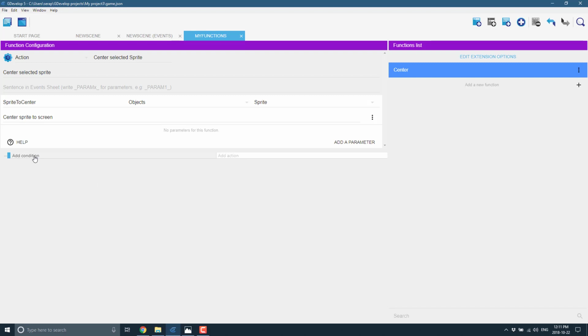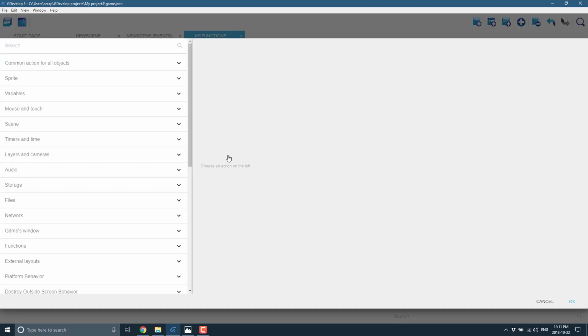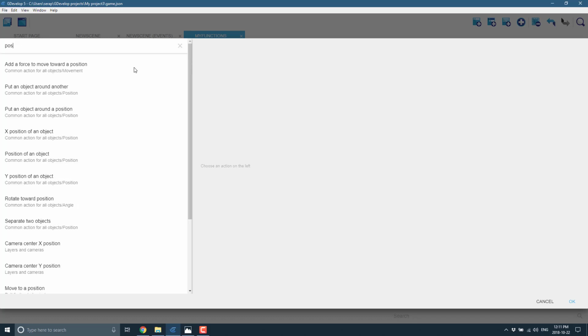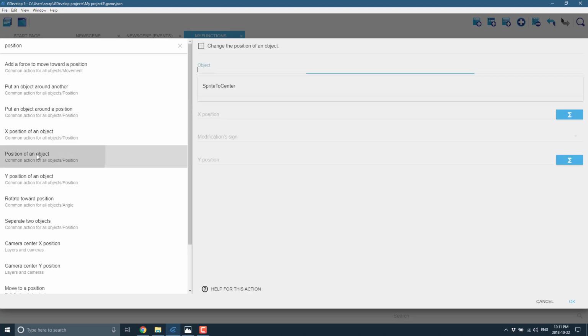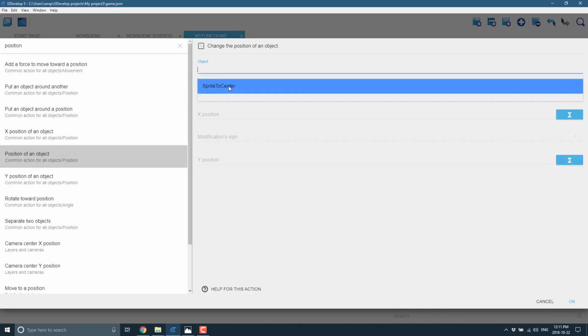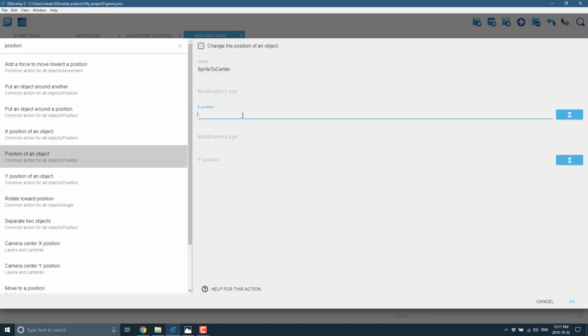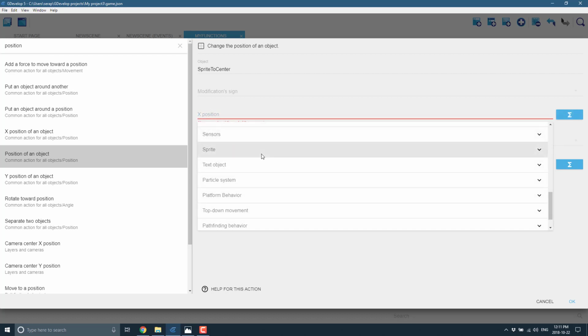So this is any condition. We don't need a condition at all, so this will always run. So we're going to add an action to it, and we're just going to say position, put position of an object. And then you see here, the parameter that was passed into this function is automatically available for us, so right there.